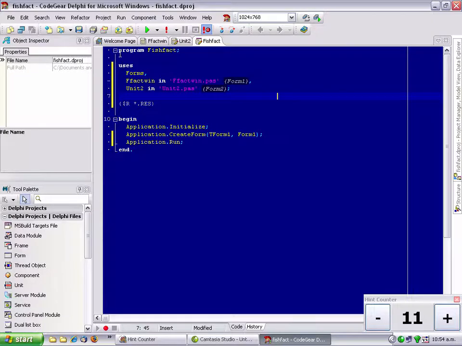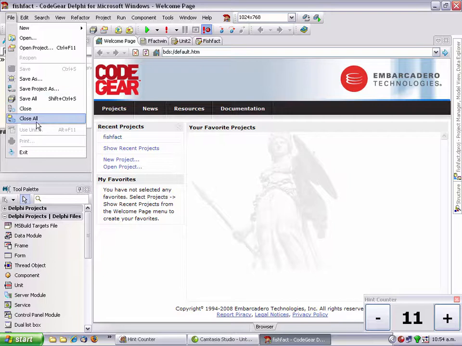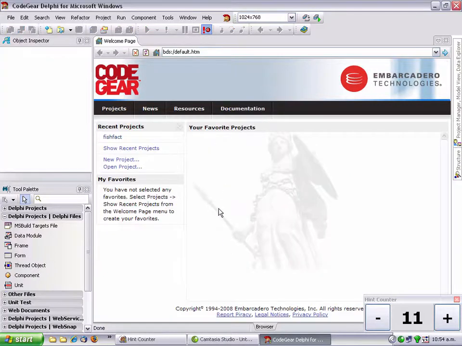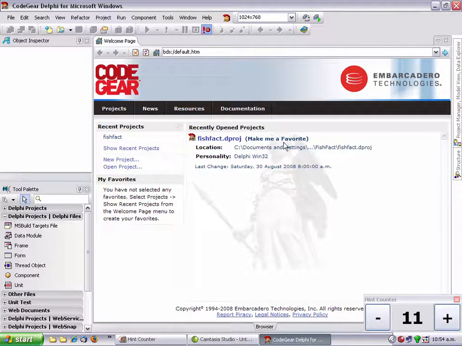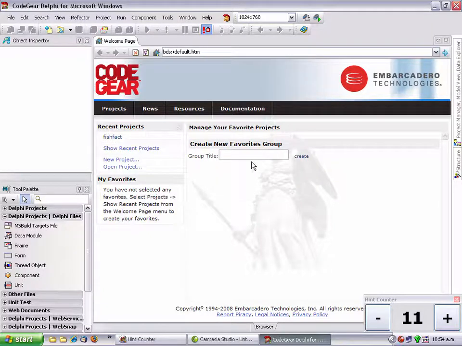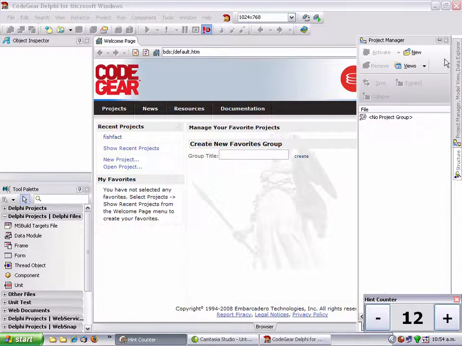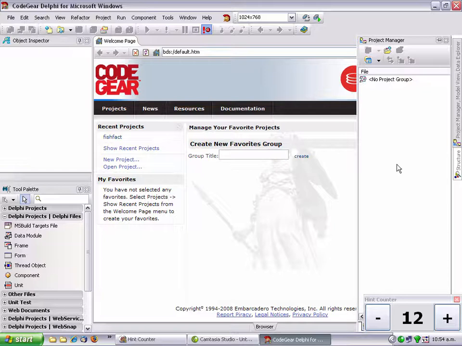And also, on the welcome page, finally, if I go close all, and we show recent projects. If I use the FishFact project a lot, I could add it to my favorites. And manage favorites. And you can do all sorts of things with creating groups and stuff. I'll just remove that from the favorites. Also, I'm just going to turn off these text labels. It'll save us a bit more space.